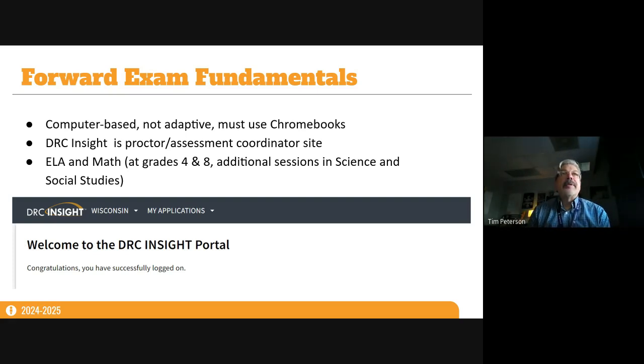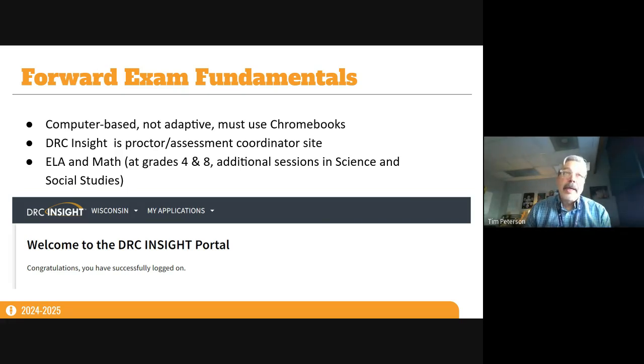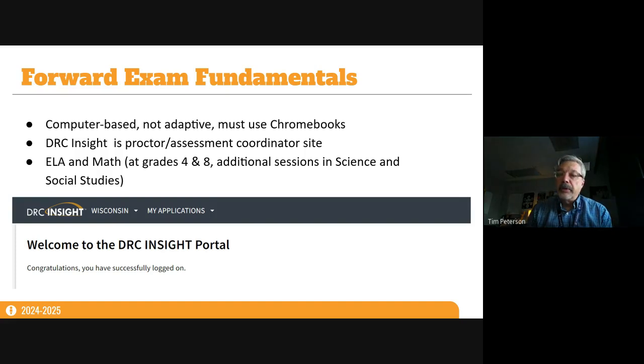Again, the Forward Exam is looking at English language arts and mathematics in grades 3 and 5, and in grade 4, that will include additional sections for science and social studies.